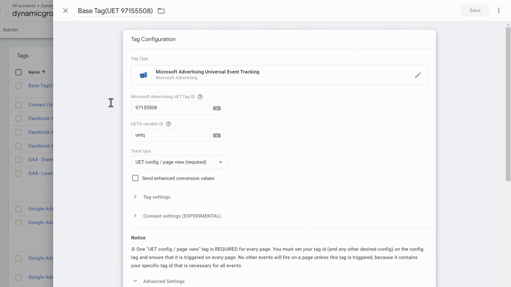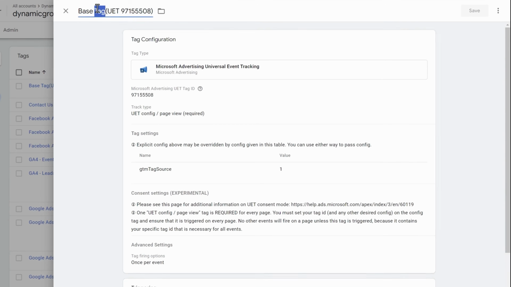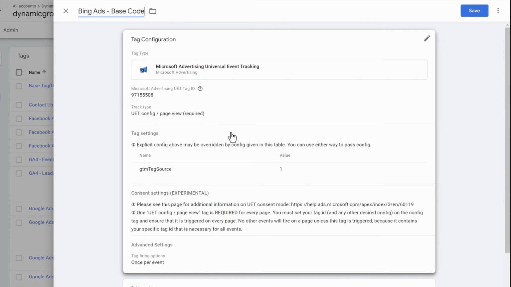You don't need this anymore. This is the only place you're going to need it, so we don't have to save it. But if you do want to save it, you should know how to by now, right? Click plus, and then just create one. So here, let's name it. I'm going to call it Bing Ads, just because it's shorter and because I'm very familiar with it. You can call it Microsoft Ads, however you want to call it. And then we're going to say base code. Everything else we're going to leave as is.